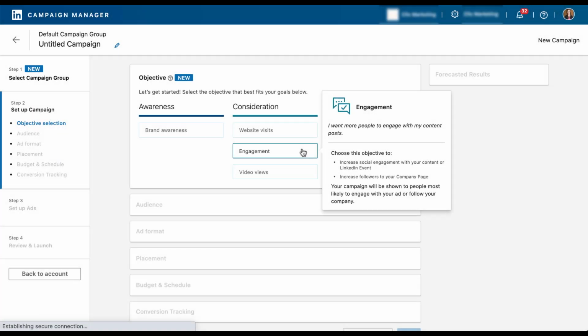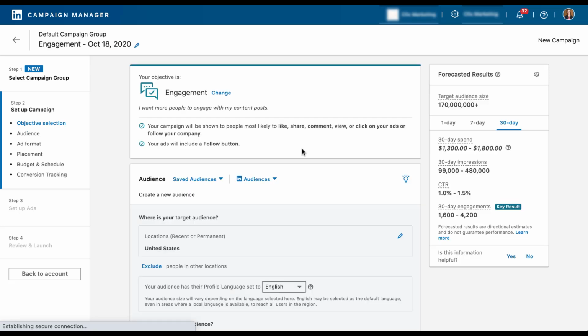The second campaign objective in the consideration stage on LinkedIn is an engagement campaign, where we want more people to engage with your content posts. You're trying to use this objective to increase social engagement on your content or LinkedIn event, or increase followers to your company page. So let's go ahead and click on this, and you can see that your ads will be shown to people most likely to like, share, comment, view, or click your ads, or follow your company. And your ads will include a follow button. So if you're trying to generate more followers for your company page, this can be a great opportunity to do that using an engagement campaign.